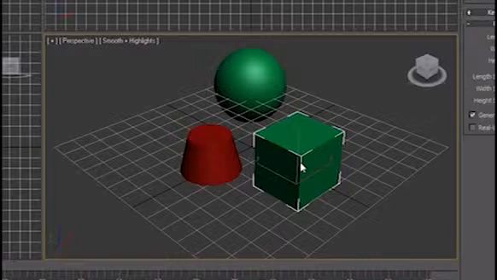So that's that for this tutorial. In the next tutorial, we're going to be going over creating some more advanced objects.